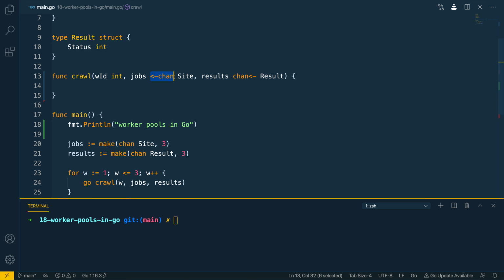Now, this syntax is something that we should highlight. We'll be receiving a jobs channel, which we will be receiving sites that we want to crawl from. So we need to put the less than minus sign in front of the channel here. And then the results channel is something that we're going to be sending the results to. So we then have the less than and minus sign after the channel keyword, like so.